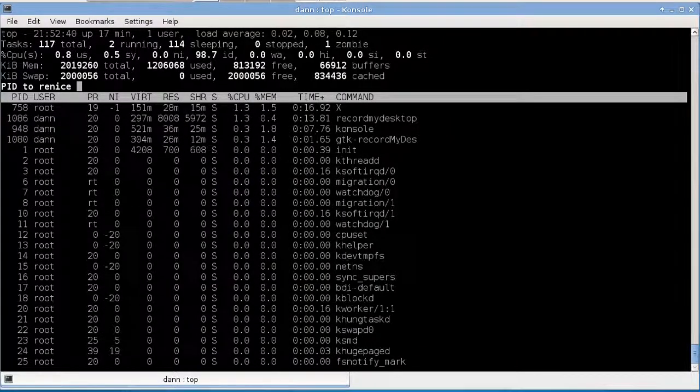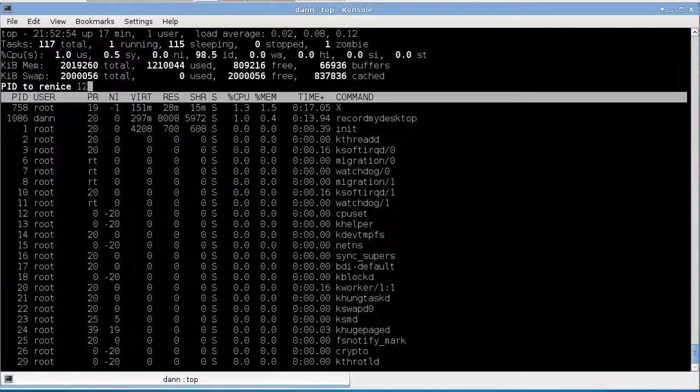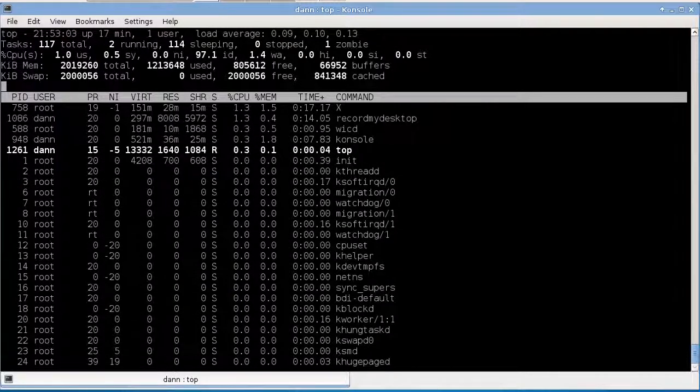I can do that by pressing the R key. It asks me for the PID of the process to renice. So I'm going to choose something that's not very important. I'm going to do 1261, and I'm going to renice it to a value of -5, so it gives higher priority to top. Remember, the values are -19 to +19.